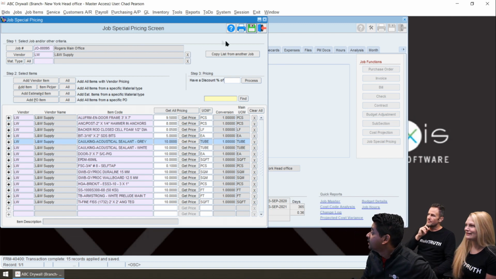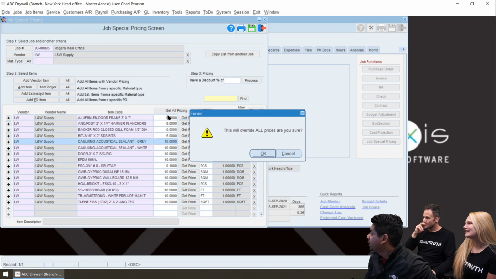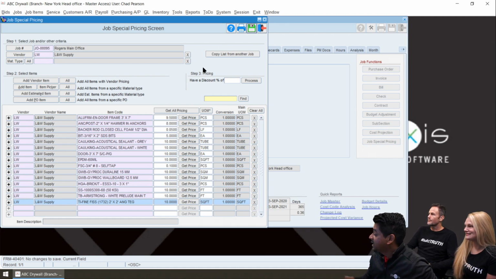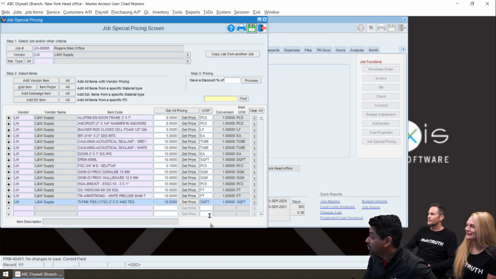So when I click the get price button, is that the export? Get all pricing would get the pricing from the vendor. Okay, got it. Now, one of the other ways of handling this is, let's say you have a separate, brand new job, but the vendor just says, bring in the negotiated rate from the other job. I'll just be okay with that. You can copy the list from another job without having to go through the whole list and change the pricing.